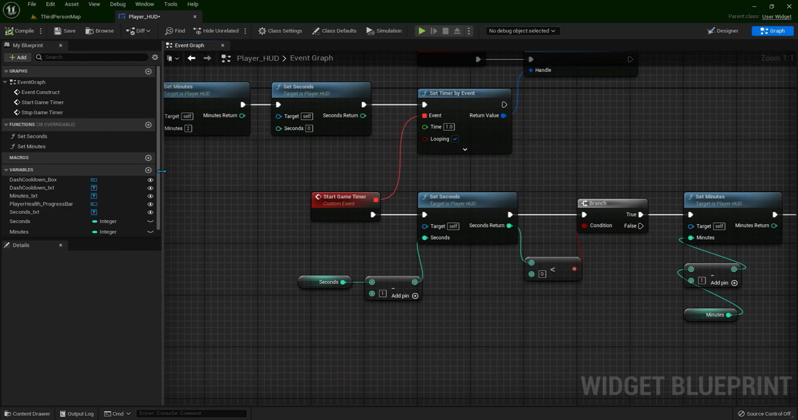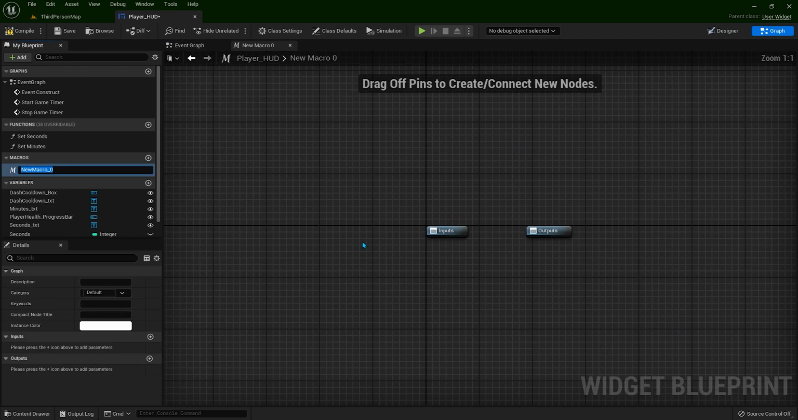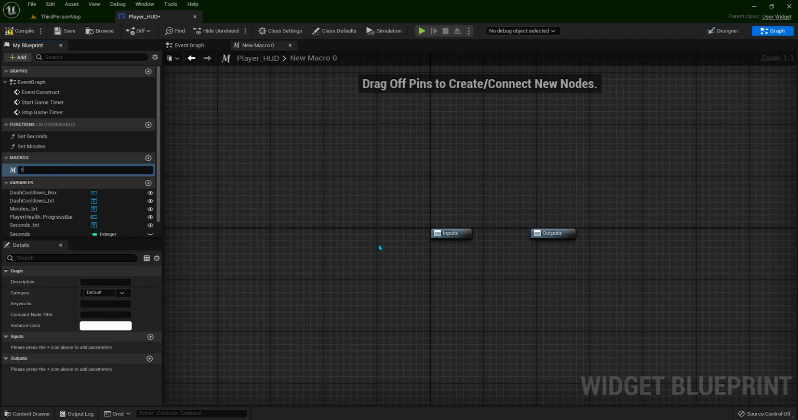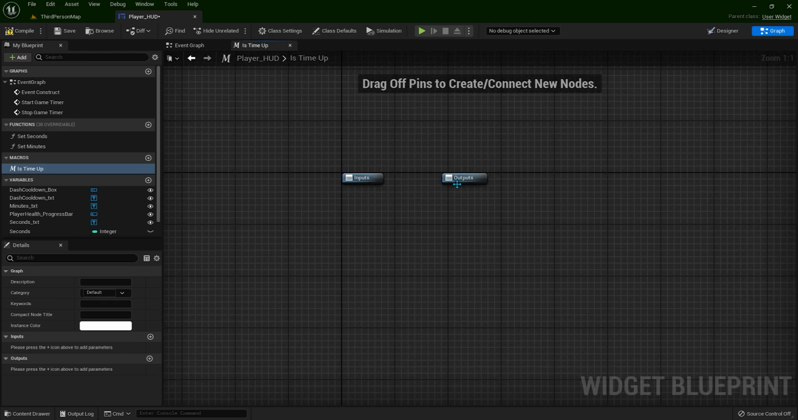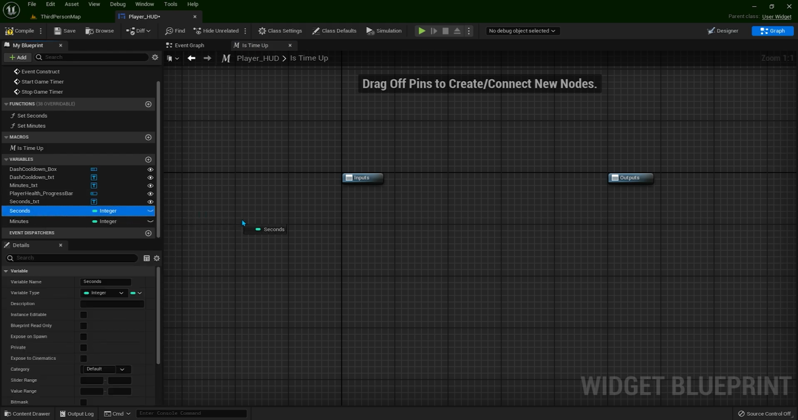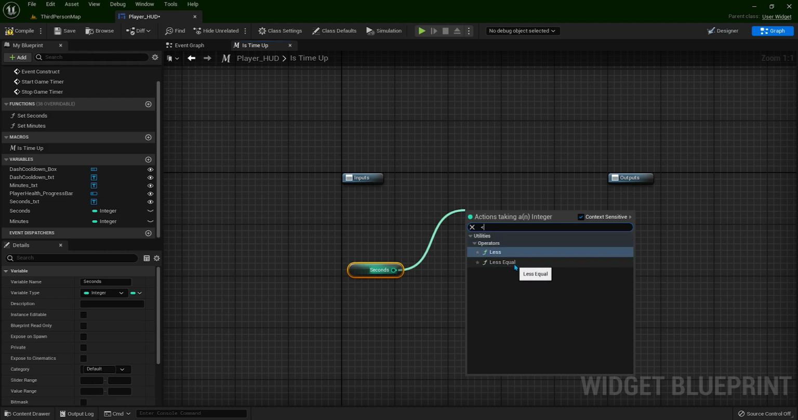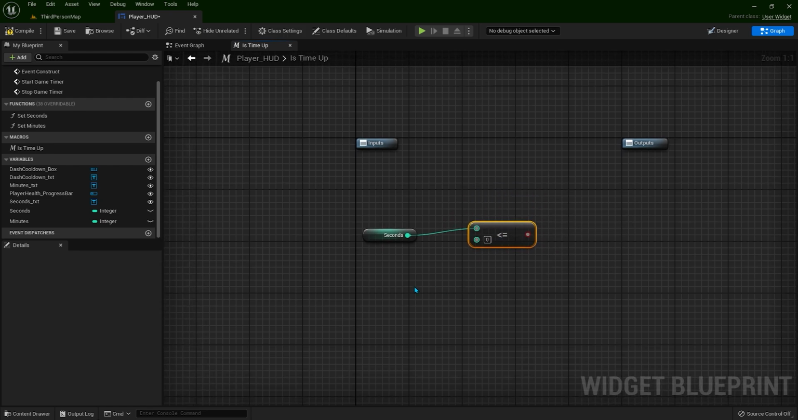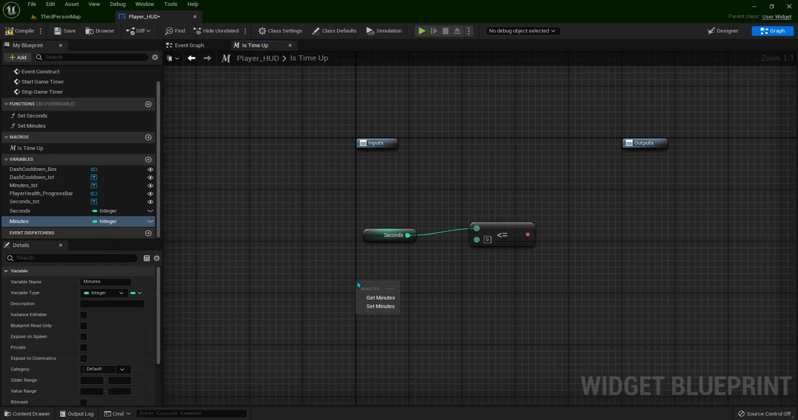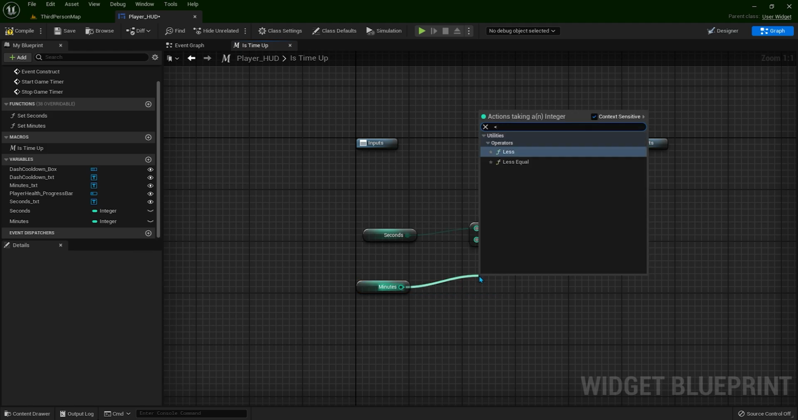Now let's create a macro on the left side and name this macro is time up. So this is going to be pretty easy. We are getting the seconds. Get. From here you can type less than. So we're going to choose this one, less than equal. And the same for the minutes. Get minutes. So less than.